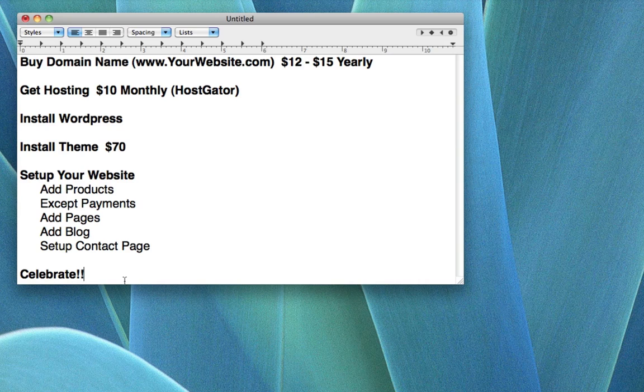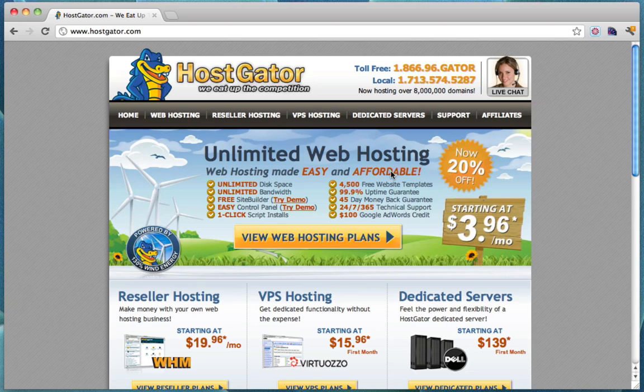So let's begin by buying your domain name and getting hosting. To get a website name and hosting, we can get them both from HostGator.com. You can just go to www.hostgator.com. Once you do that, just click on web hosting.